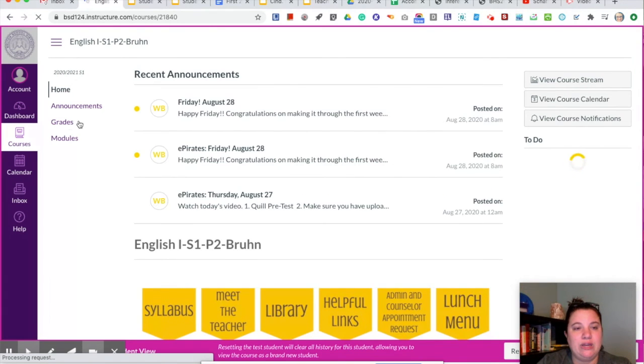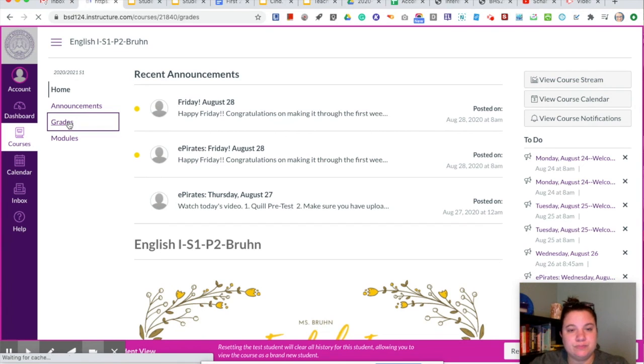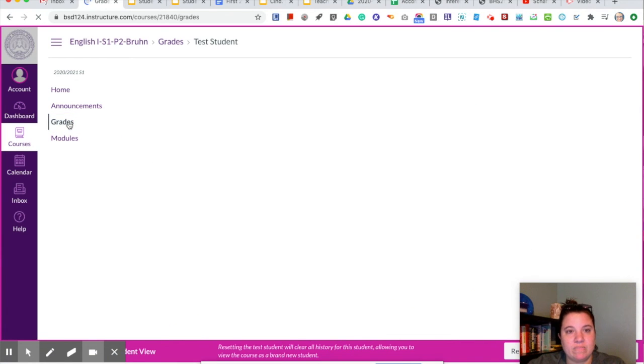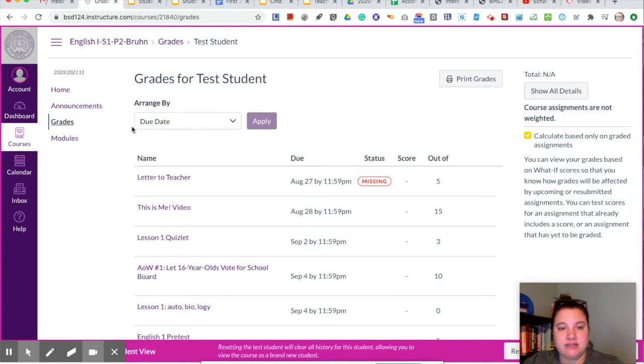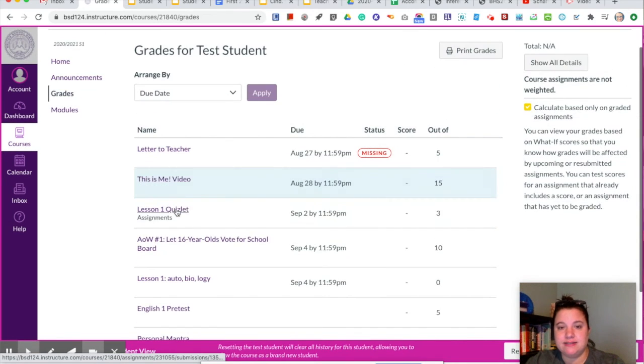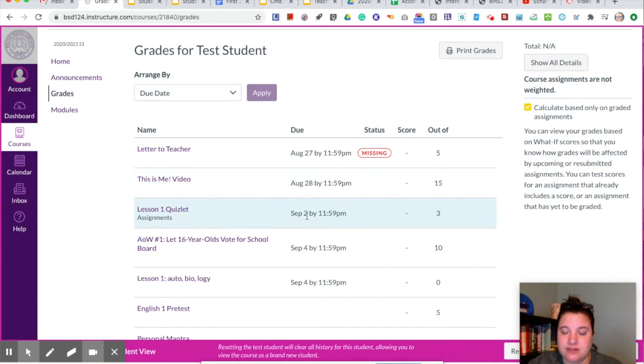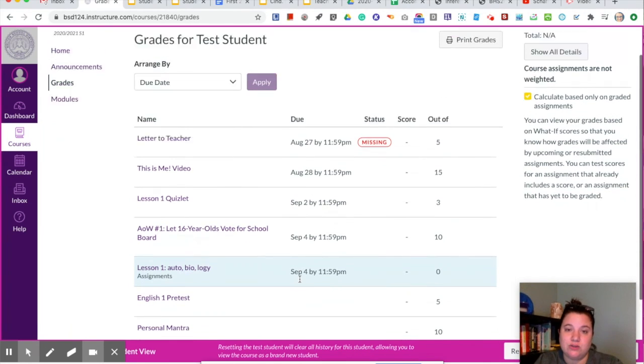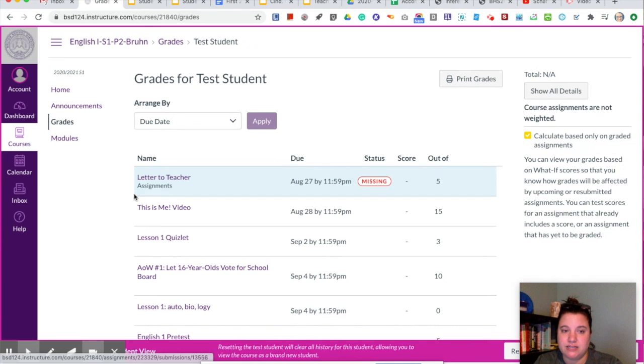So when you click on the grades tab, you will see all of the things that are assigned, and some of them you can see, like this one's not due until September 2nd, so don't even worry about that. This isn't due till September 4th, September 4th, and so on, okay? So just don't worry about everything that's on here, but the two that you want to worry about are the top two, Letter to Teacher and This Is Me video, okay?